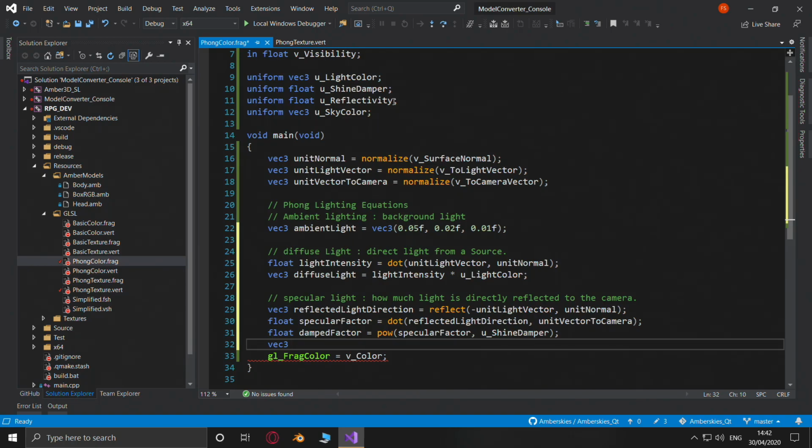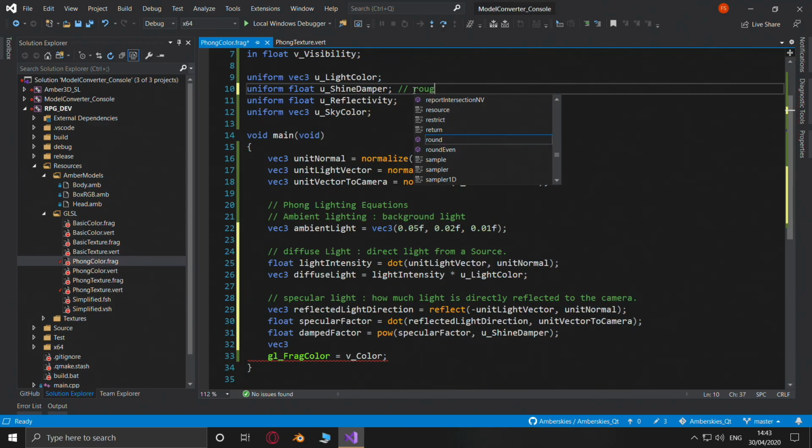Reflectivity of the substance has got nothing to do with the roughness of the surface. Water is very reflective but can still have a shine damper. Yeah, okay.